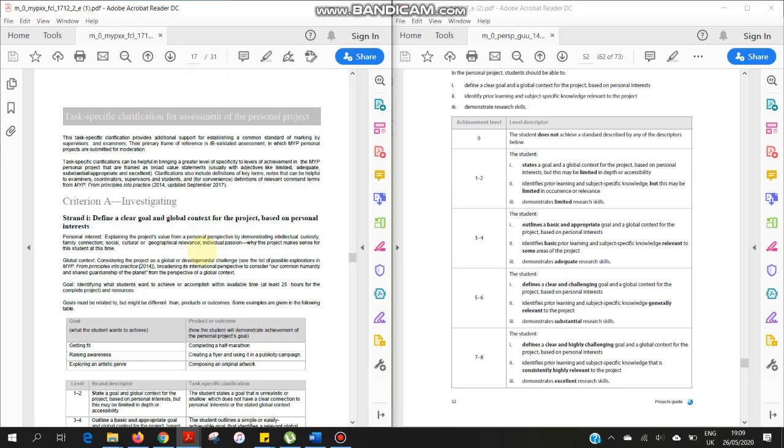So why are we using the task-specific clarification? Because it sets a common standard of marking, whether by us supervisors or by the examiners. And it is an IB validated assessment. It is the primary frame of this work.